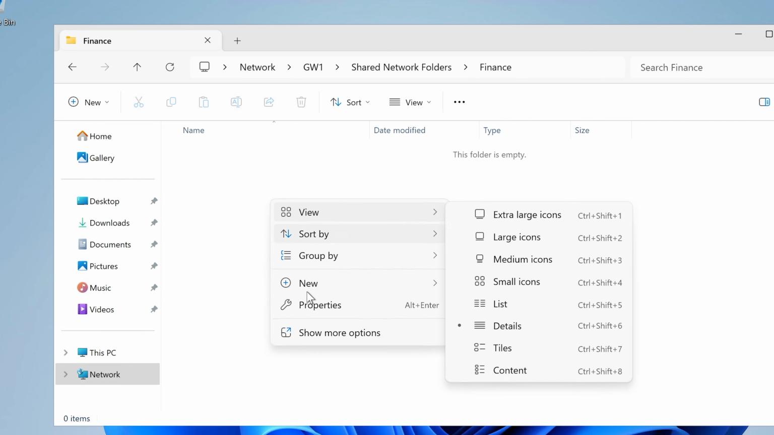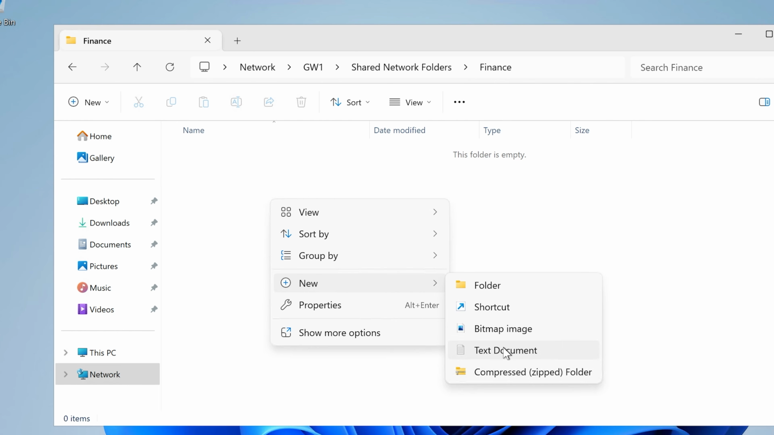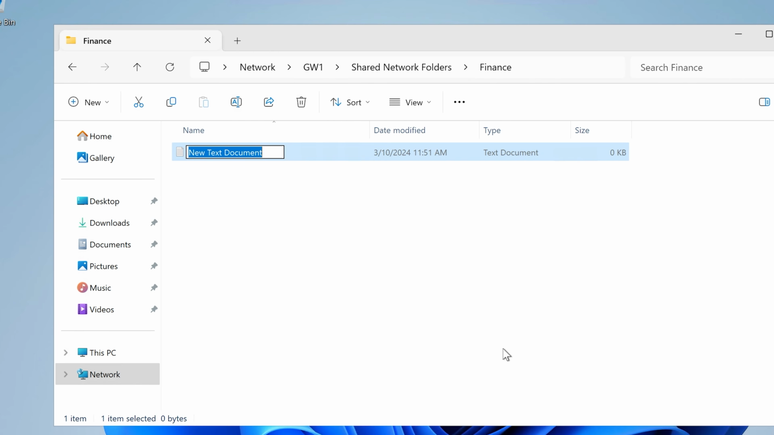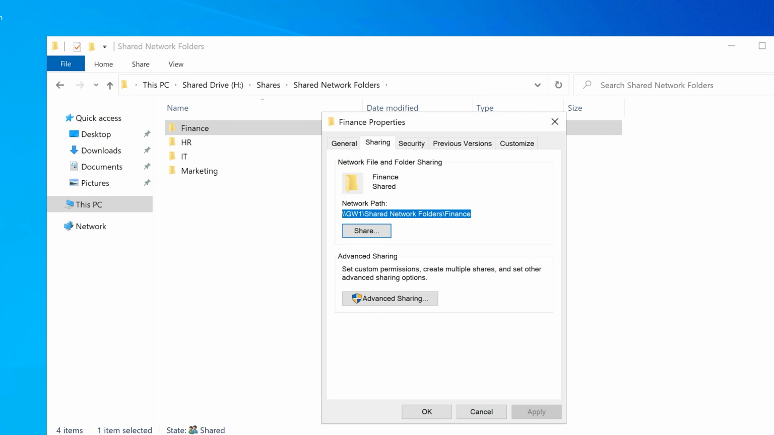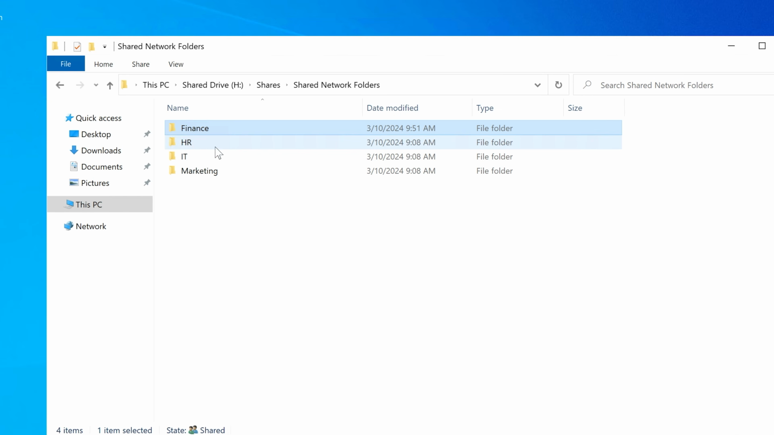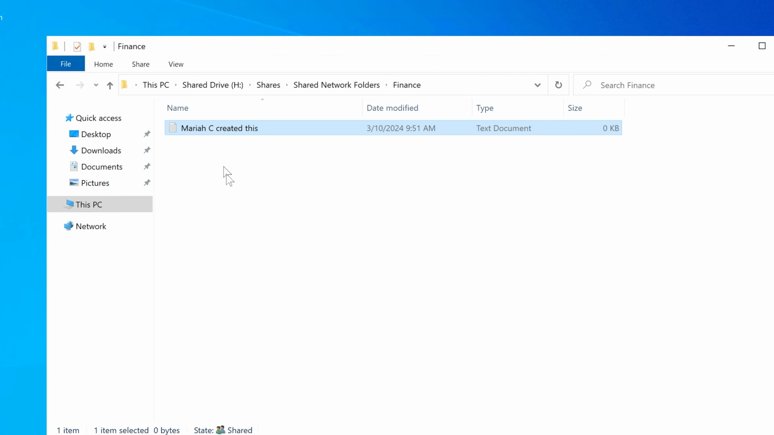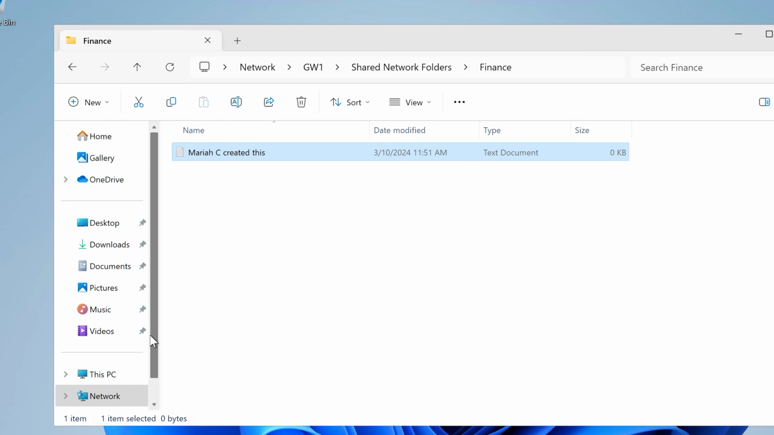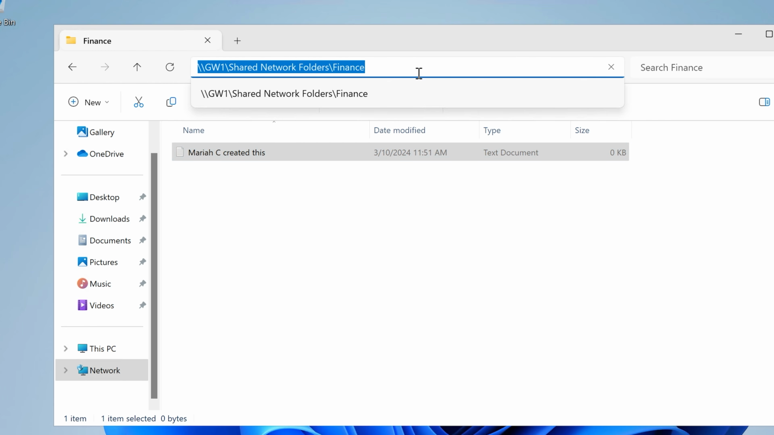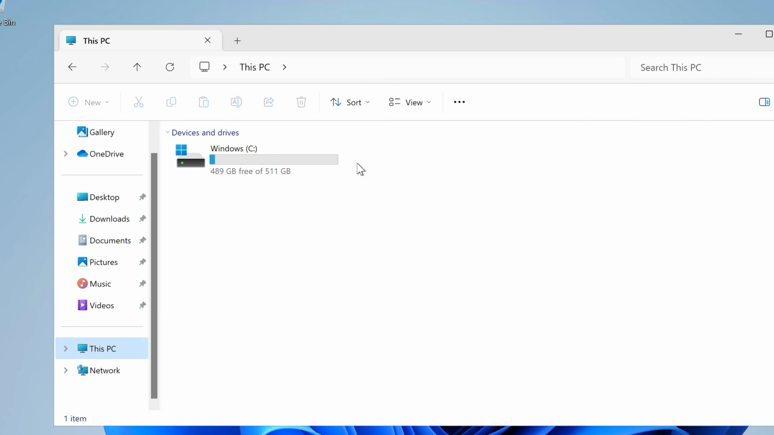So if I go in and I select new, and let's say text document, and just say Maria C created this, okay, and go back to our server. Let's go back to our server and go inside of finance. We can see that it popped in immediately. But it's not mapped. This drive is not mapped to her. I mean, as long as she has a path to it, she can always get to it because she has access. But it's not added. There is no H drive in here, right? There is no H drive in here.